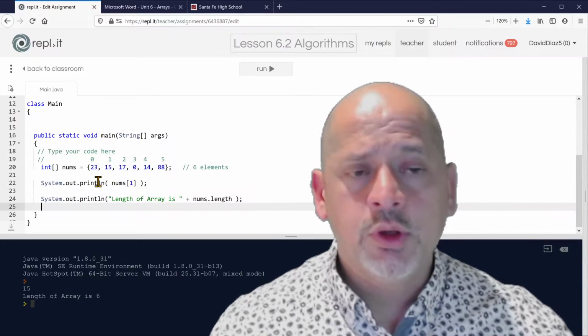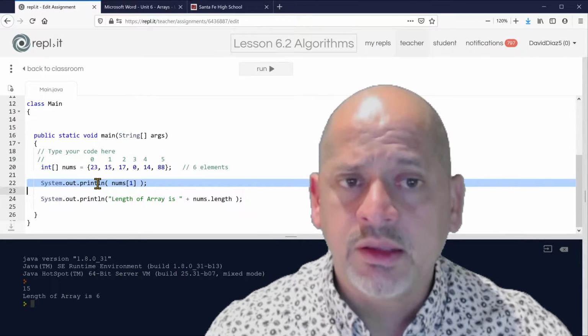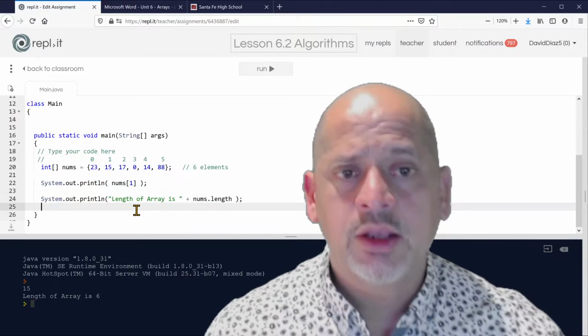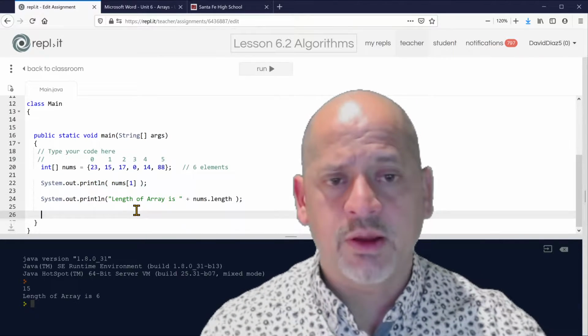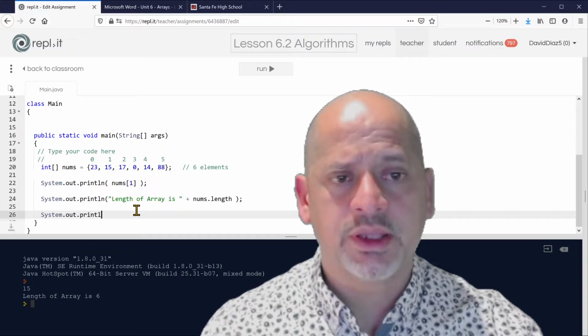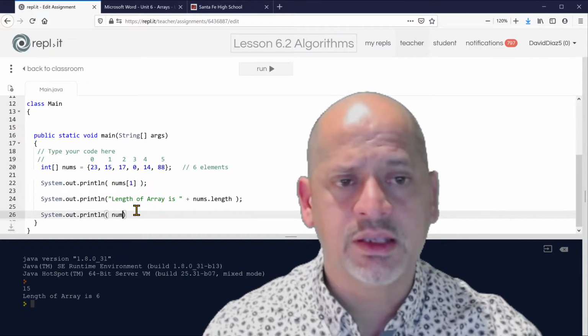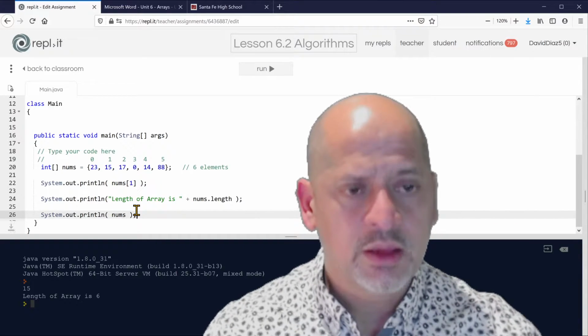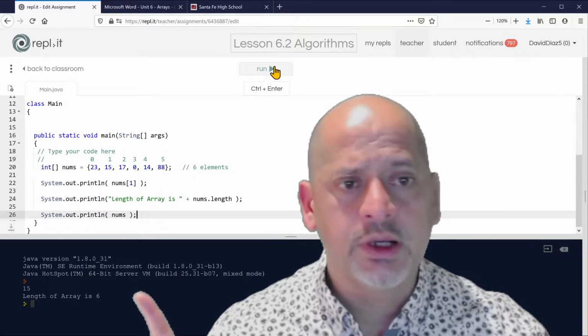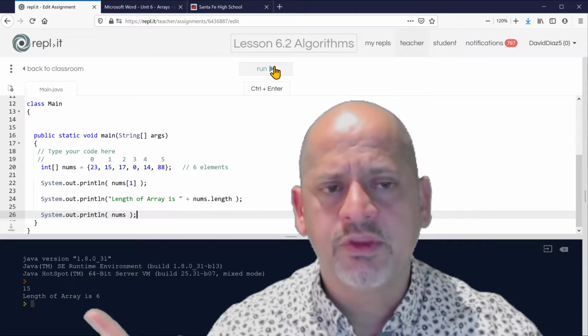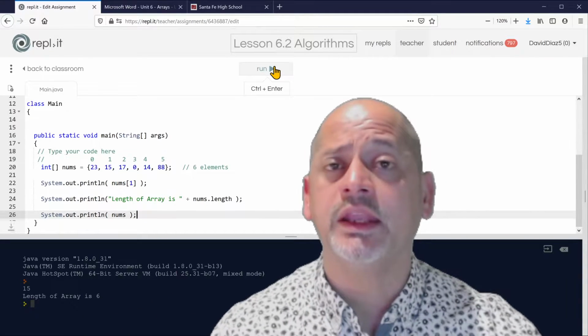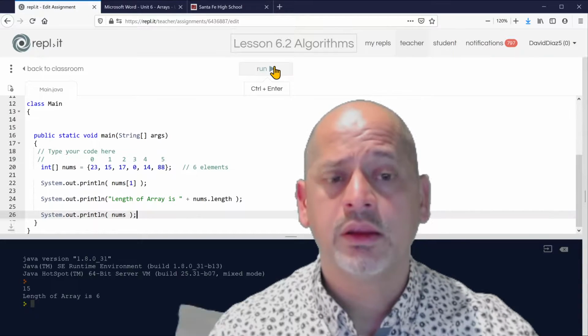So on line 22, we know how to print each element individually. Now let's print the array. If I go and print out System.out.println and I just print nums, if I press run, that should print 23, 15, 17, 0, 14, and 88. Do you agree?